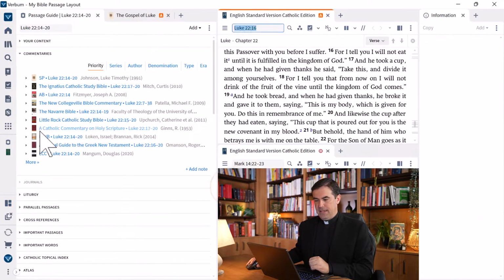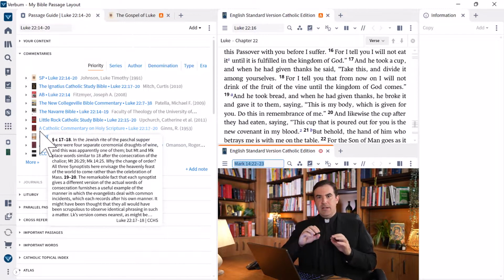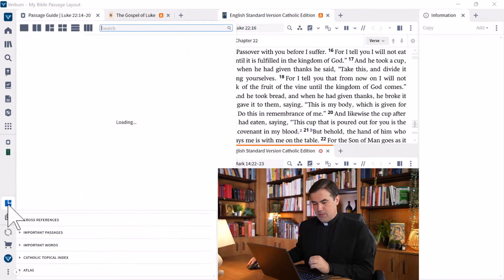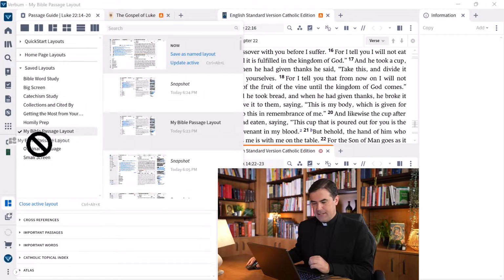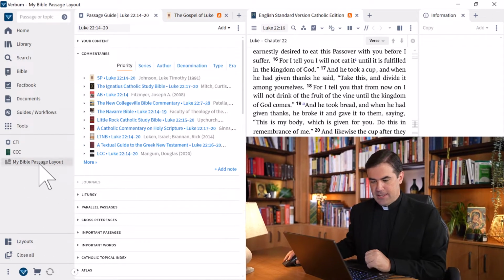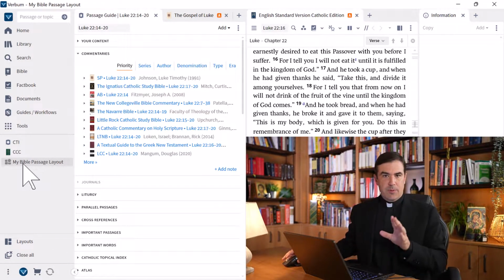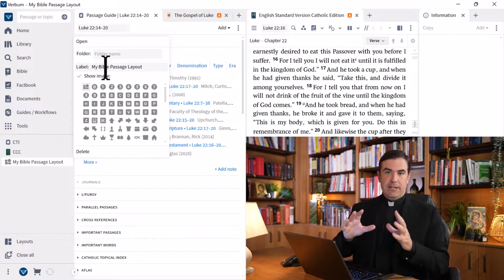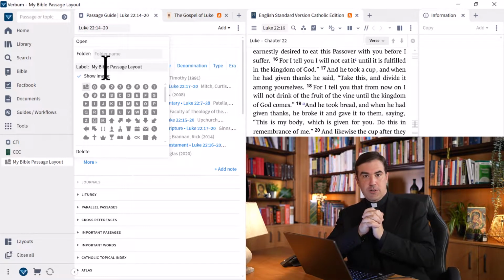Now, a quick tip about this, because you may want to access this layout a lot. If that's the case, I highly suggest that you come to the Layouts menu and simply drag it over to your shortcut bar right here and just drop it there. And a shortcut will appear to this layout. If I expand my menu here, notice that Verbum has included my name, My Bible Passage Layout. And if I want to change that name, I can right click on this here and give it a special label that will appear here on the shortcut bar.